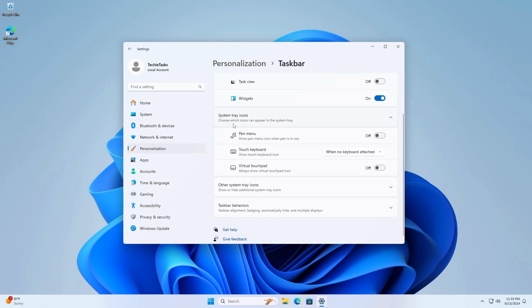Under System Tray Icons, you can toggle the switch on or off for Pen menu and Virtual Touchpad to show or hide them from the system tray when in use. There's also an option to adjust the touch keyboard.